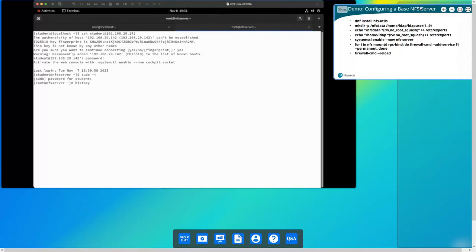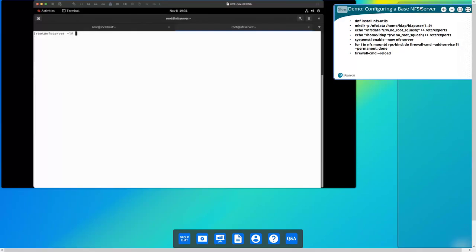Let me do a history -c so that we aren't bothered with any history remaining from previous classes. And let me set up an NFS server. What is NFS? NFS is about file sharing. So you are going to use the network file system to provide access to files that are on a server. First step is dnf install nfs-utils.